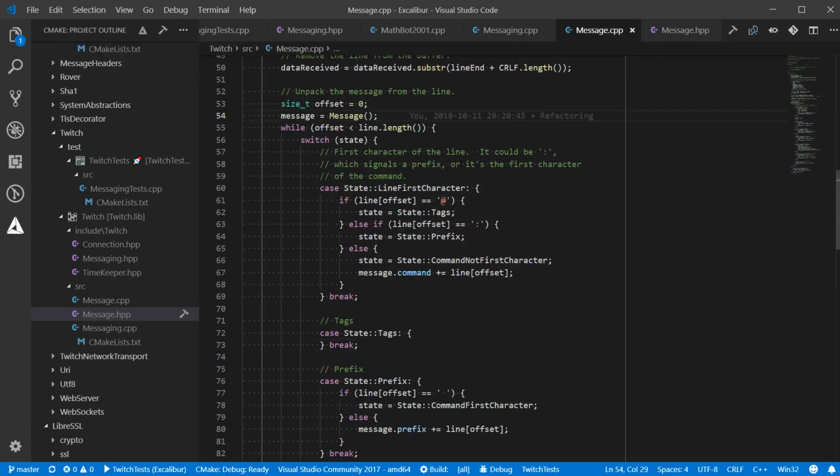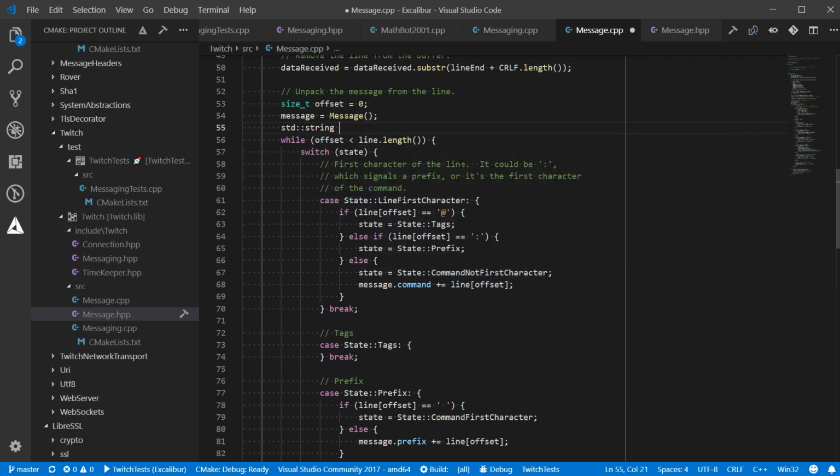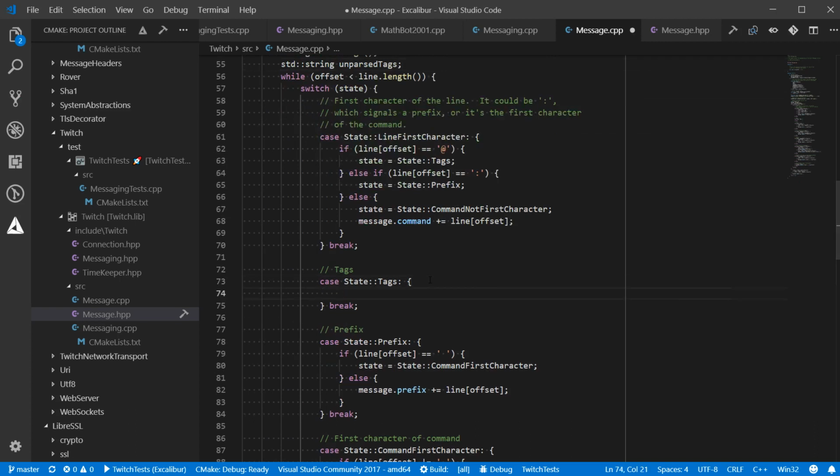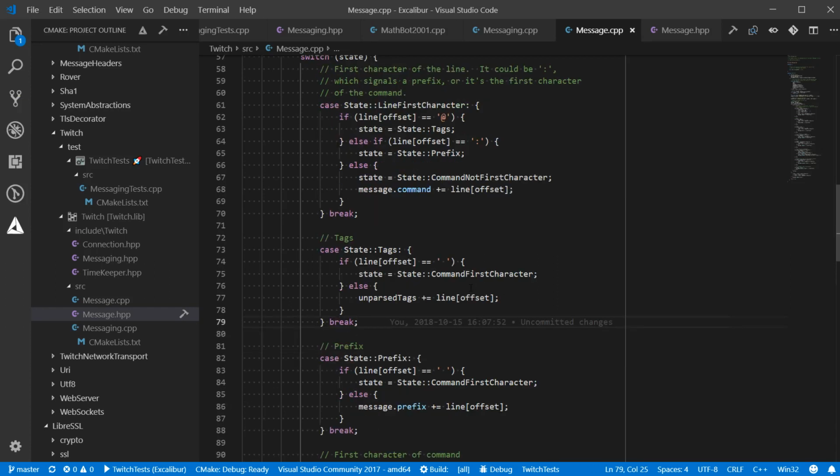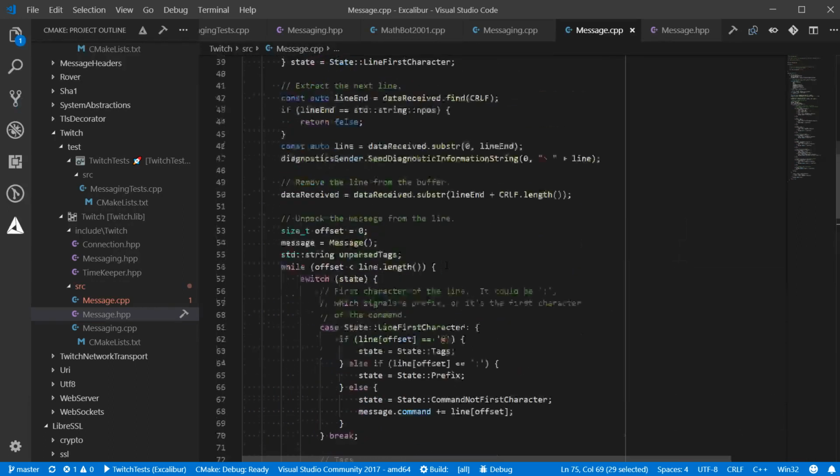So we'll put it here. Unparsed tags. When we're in this tag state, it's the same thing as the prefix, only instead of putting into the message prefix, we'll put it into the unparsed tags. And actually, it's not going to be the command's first character that comes next. It could be the prefix. So it could be prefix or command first character, right? So we need another state for that.